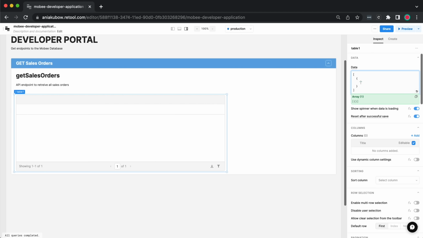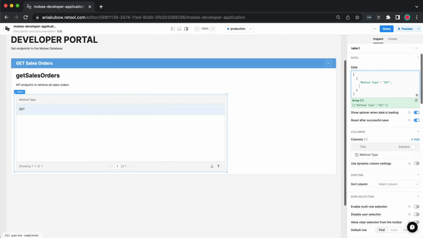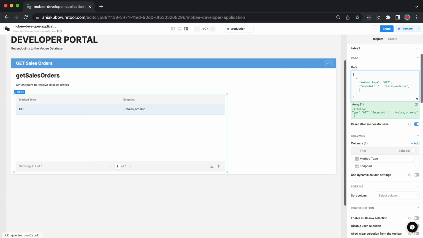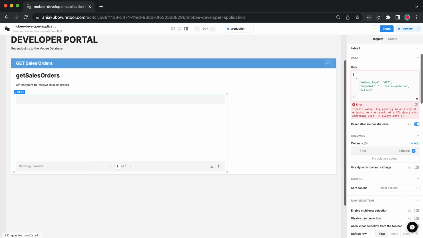My first object is just going to have the method type, and this is going to be a get request. So I'm just going to put get as the HTTP request method. And the endpoint is going to be sales orders, for example, making sure that's in quotes, and then we're going to have the action.